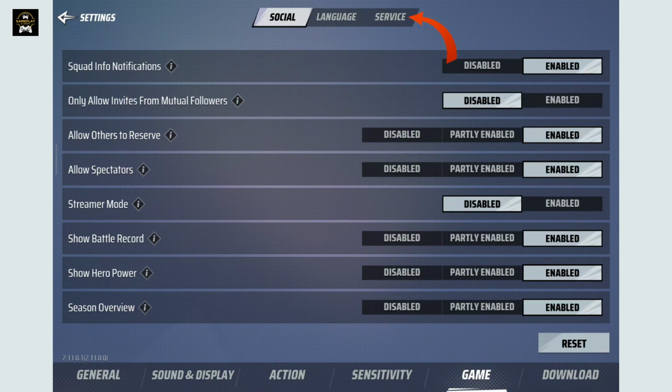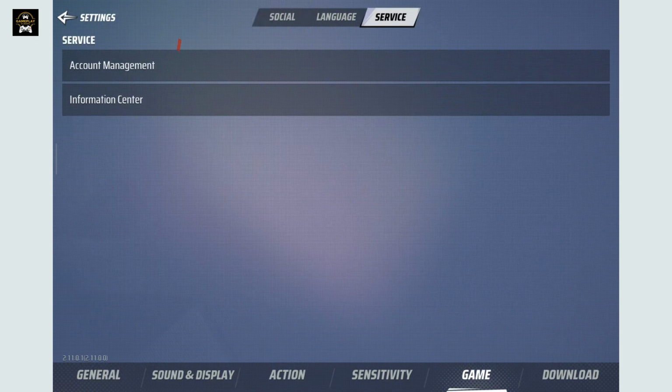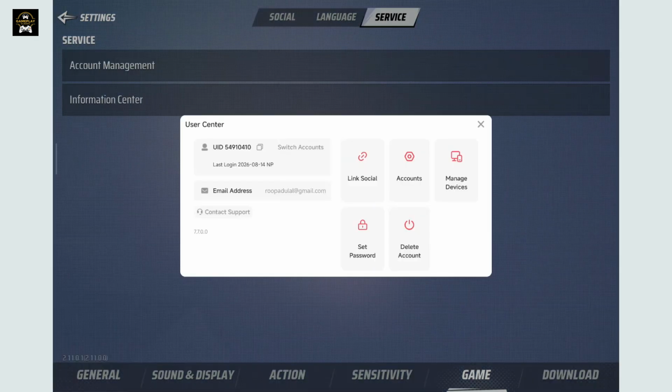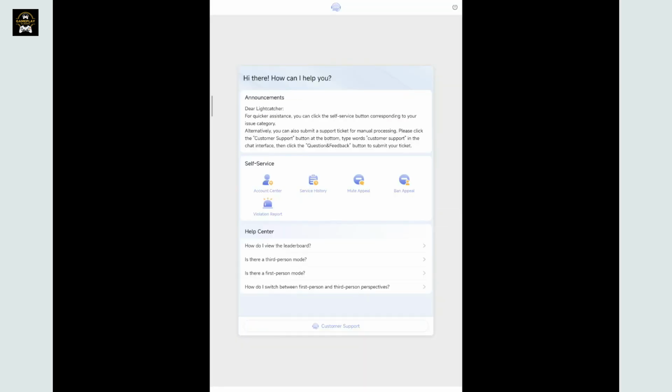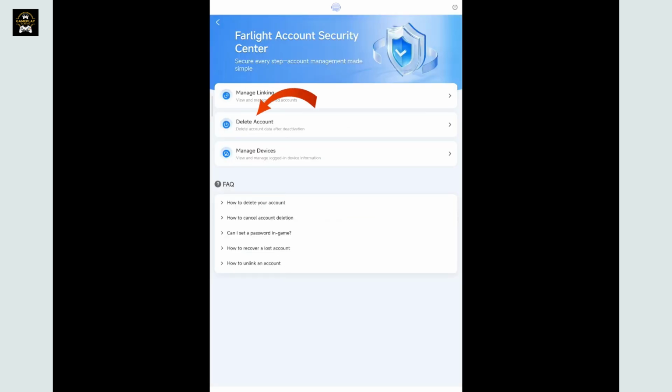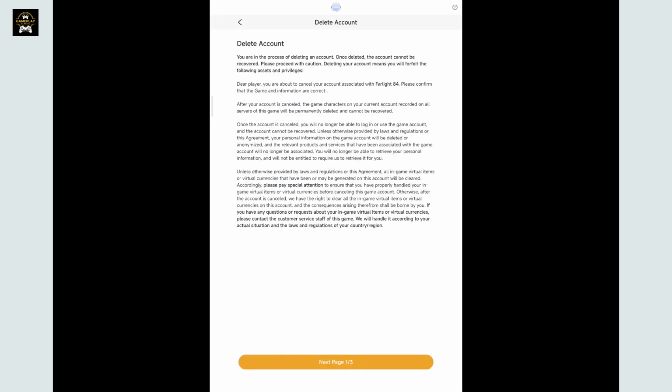And now click on Service at the top right and click on Account Management. Once you're inside this pop-up menu where it says User Center, click on Delete Account. Now it will take you to this Support tab where you can click on Account Center and now click on Delete Account. Now go through the information first.